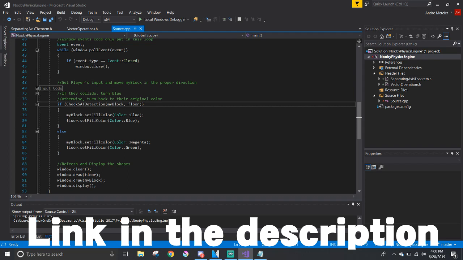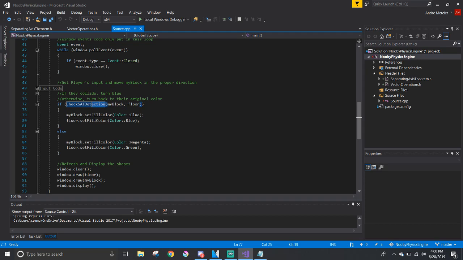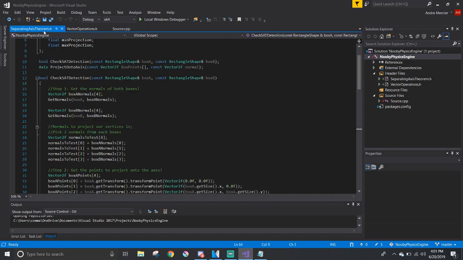So all I'm going to say, like in the previous tutorials, is that I just swapped the collision detection method. Before, this used to be the axis aligned bounding box. Now I just have it called check SAT detection, the separating axis theorem detection. And that's pretty much about it. So let's take a look into it.